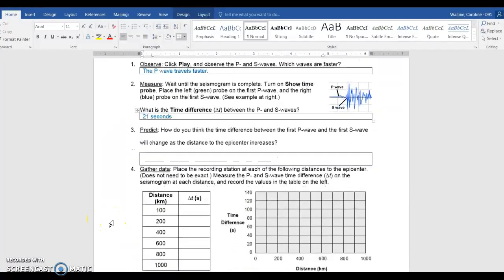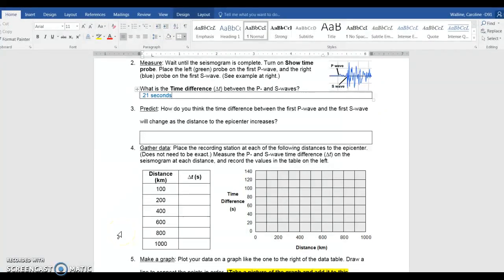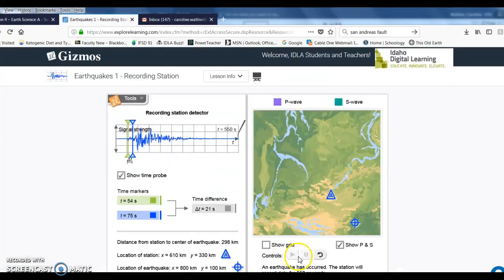Now, what you're going to do is fill in this table, because you need it to create a graph. You are going to put your recording station at these different distances. So we'll go back. Remember to hit reset. The first one was 100 kilometers away, so I'm going to drag it till I get to 100.